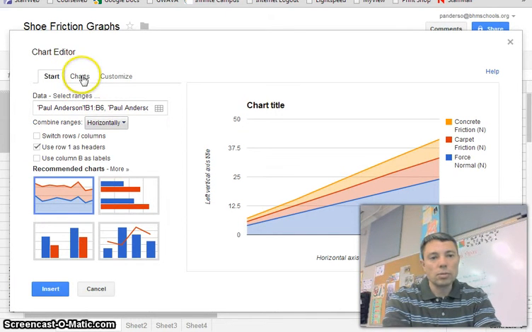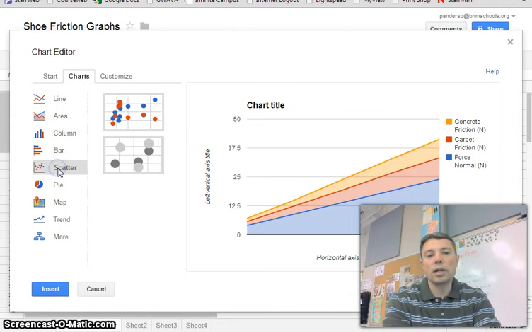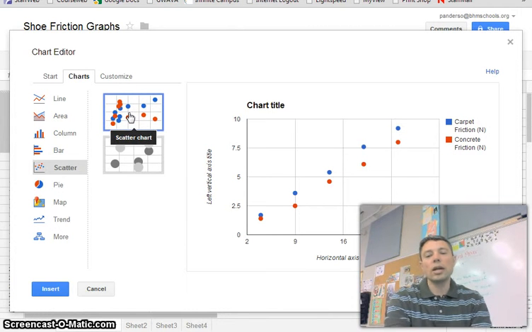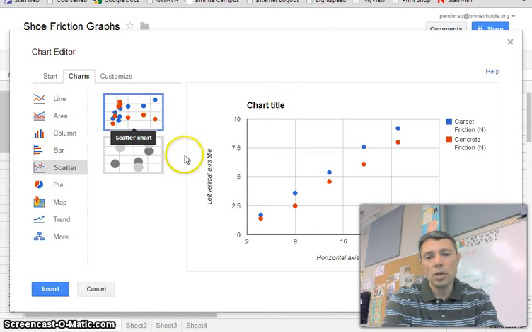Let's see. So I'm going to go to charts, and I'm going to select a scatter plot because we're actually plotting points. And then we're going to do the dots. And so now I should get two sets of dots here. Okay, one set of dots for the carpet and one set of dots for the concrete. Okay, now there's some customizing features that we can put into this.